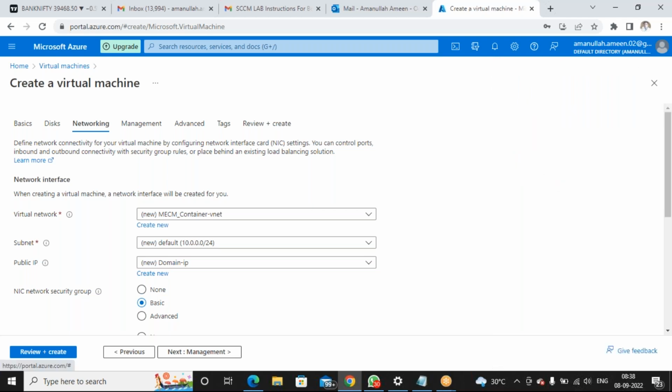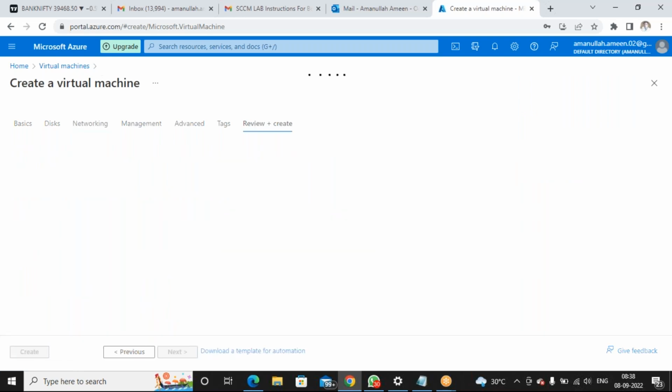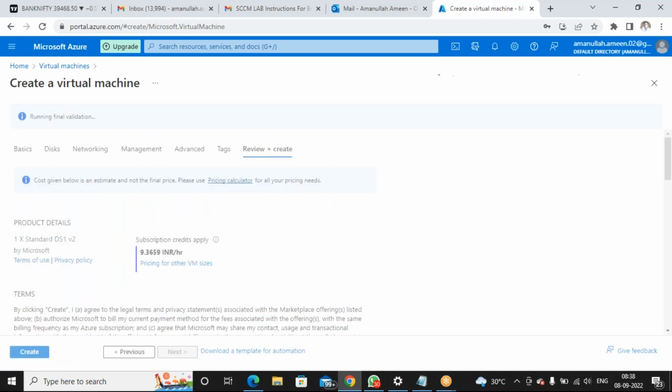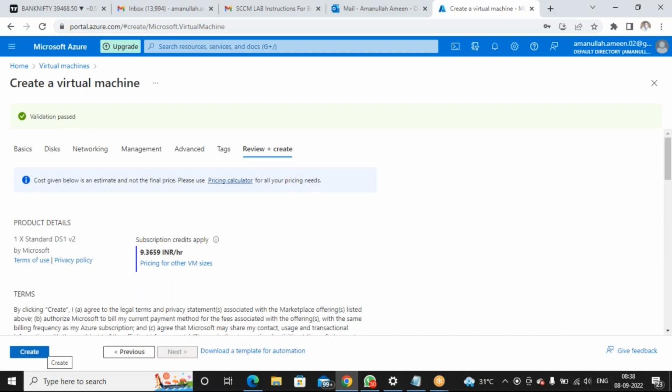Now choose review plus create. So this is how we create an Azure virtual machine in a data center. We have created it in Central Asia. I don't know where exactly the data center location is. Click on create.